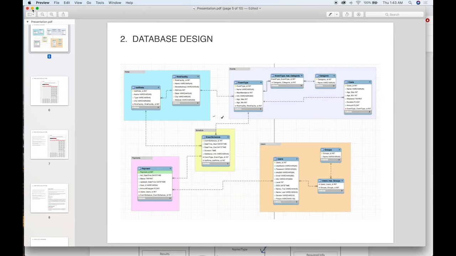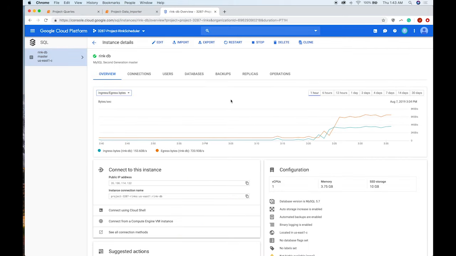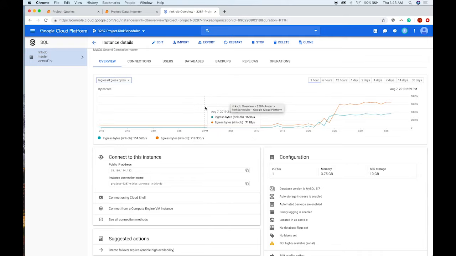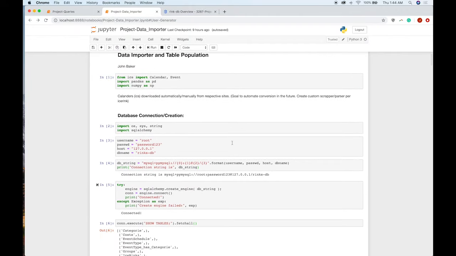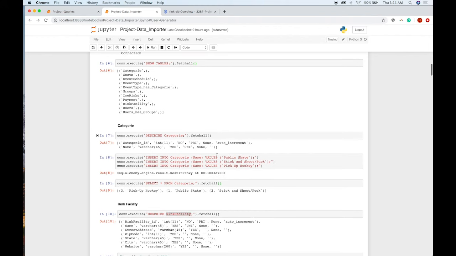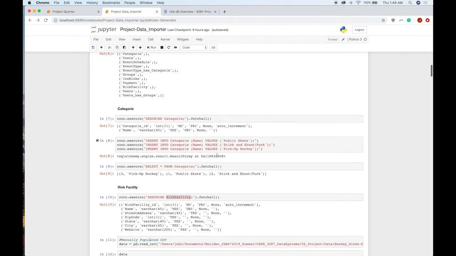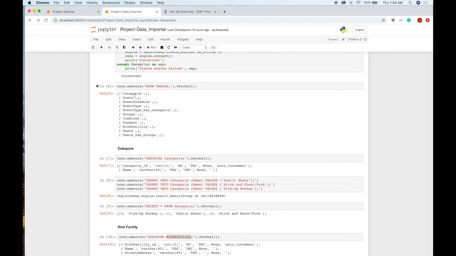All right, so get rid of this, go into the actual project here. So this is the SQL instance that's on the Google Cloud that was pushed up from the SQL Workbench. So this is the data importer. We go to the top, so it's a Jupyter Notebook, basically establishing the connection. And then each of those tables had to be populated. So the categories, basically, let's see. Yeah, so basically we're fetching, and you can see these are the tables that were created from the SQL Workbench.